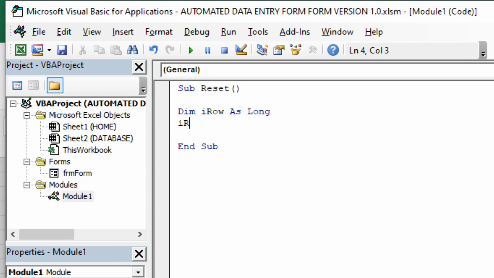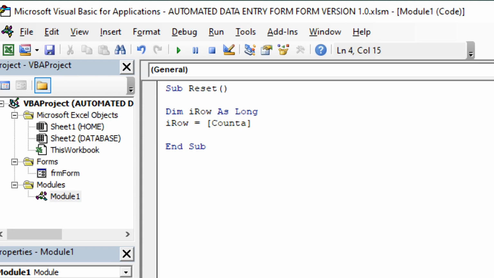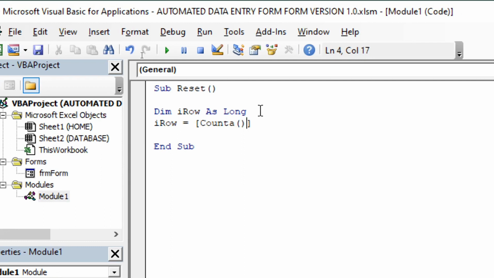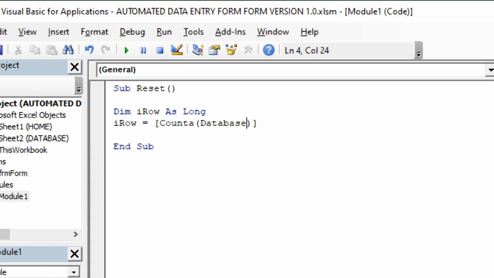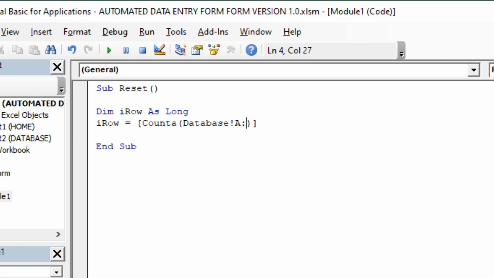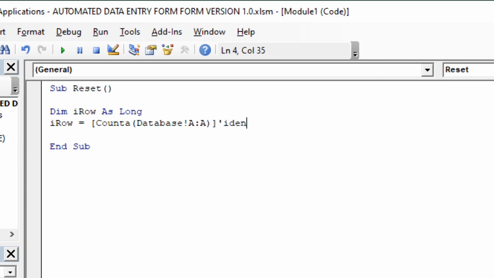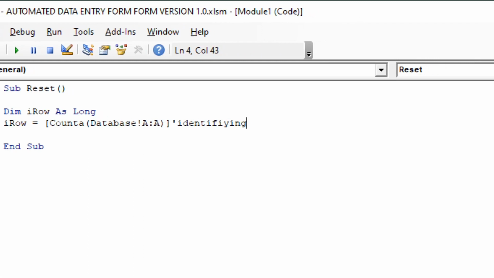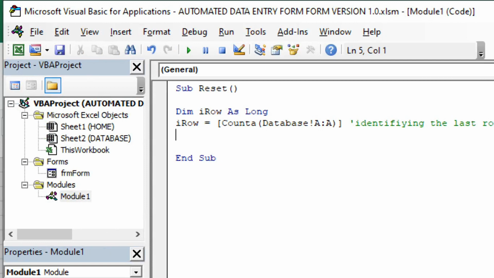And then the next thing is to assign that variable. Arrow, I'm gonna assign it to database. First of all you must declare the function for it. I'm gonna use the counter, and then database, exclamation mark, and then A to A. Then let me add a comment here for you to understand. Now this one is for identifying the last row.